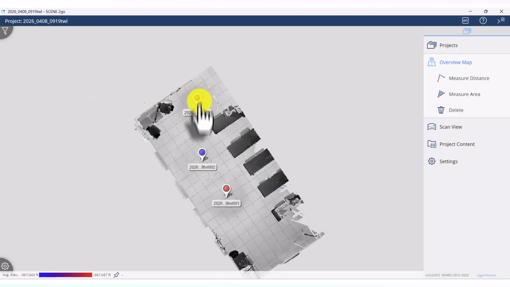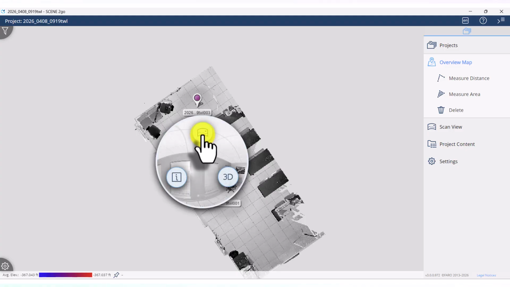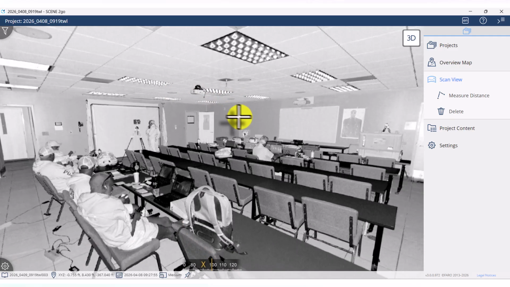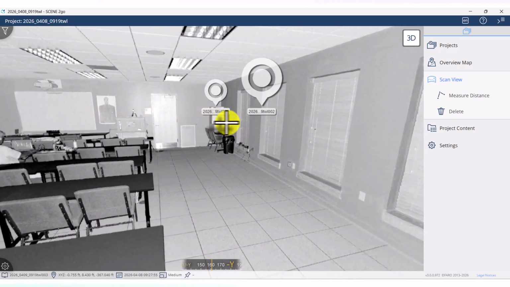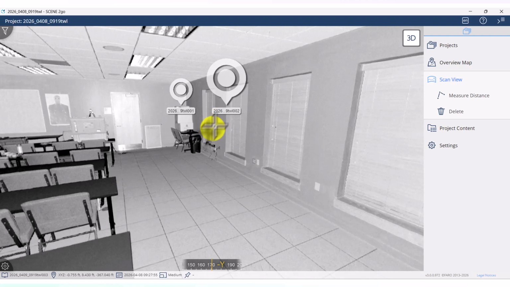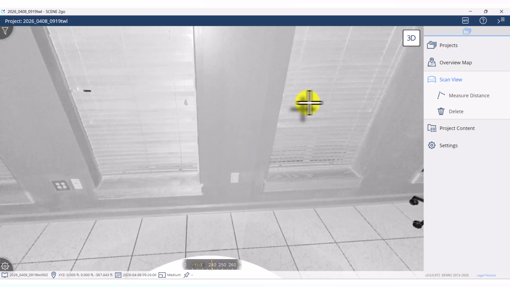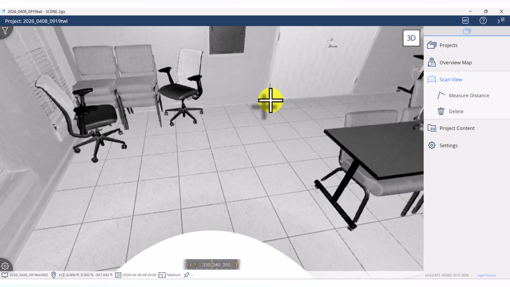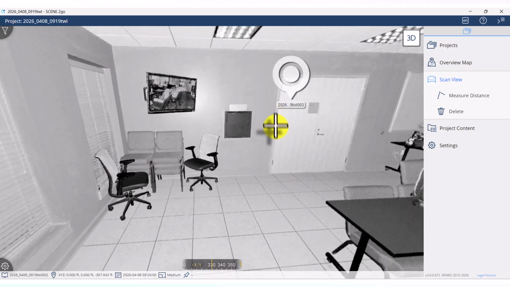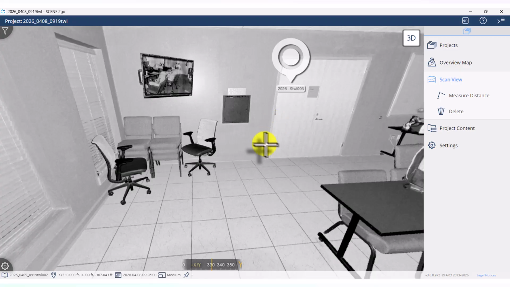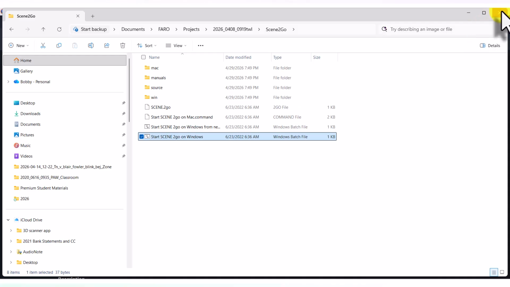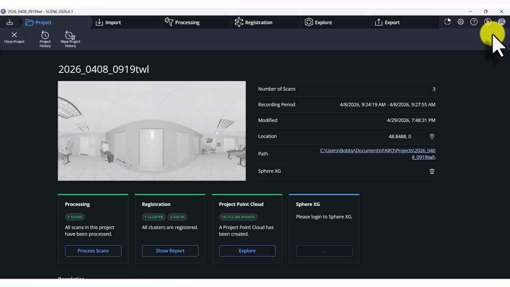You can click on any one of these scans, single-click and choose Panorama View, or double-click on a scan and it will open that view. Once you have the view open, you can look at any other view by double-clicking on it. You can zoom in or zoom out, look up, down, left, and right. And if you're happy with what you've got and what you see, simply close Scene to Go, close your File Explorer window, and you can close Scene.